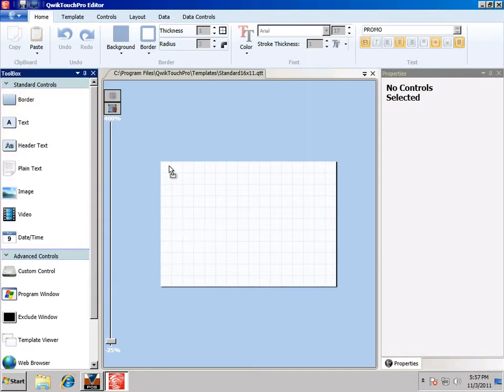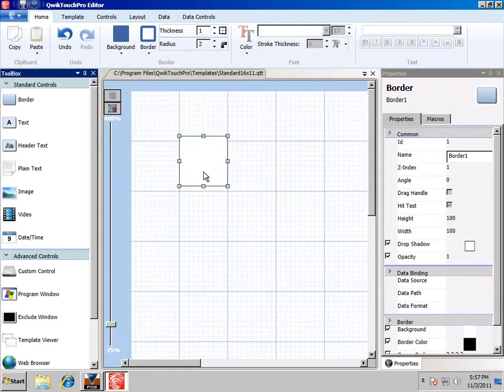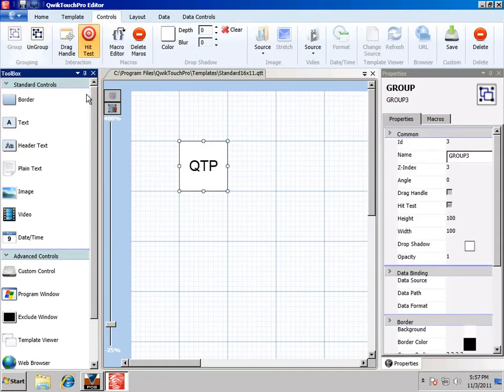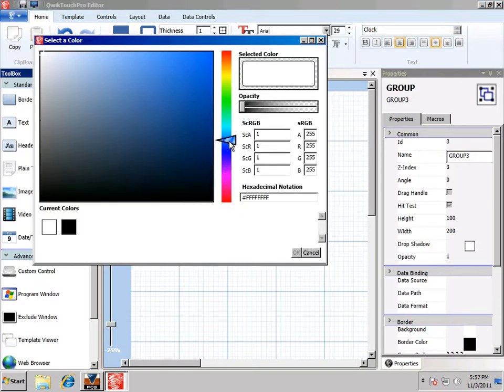So let's create a button. Zoom in with the slider. So we've got our border on the screen. We're going to put a little text on top of that. Select both of those guys. Go to Controls and Group. And now we have a button we can work with. And let's ring up the clock first. And we'll make our clock button 2x1, and maybe give it a little background color here.